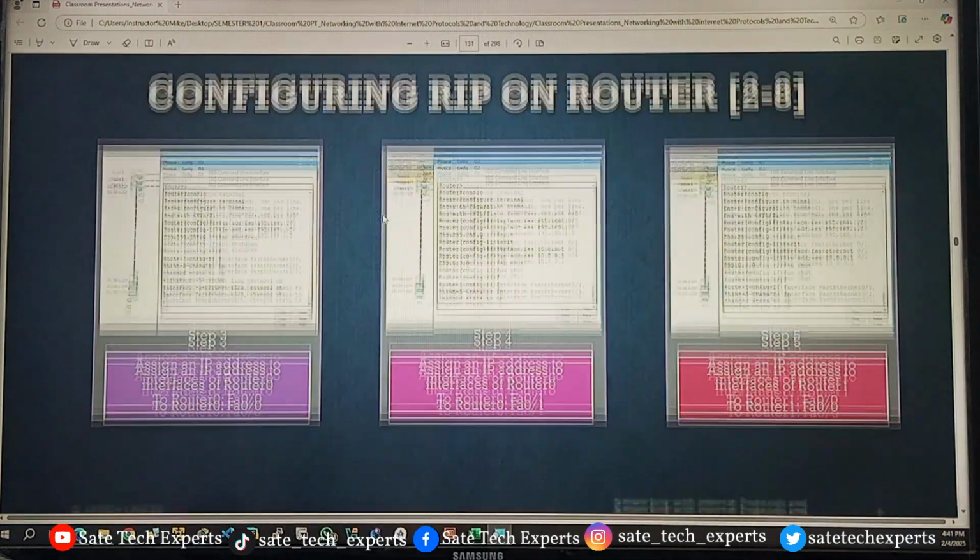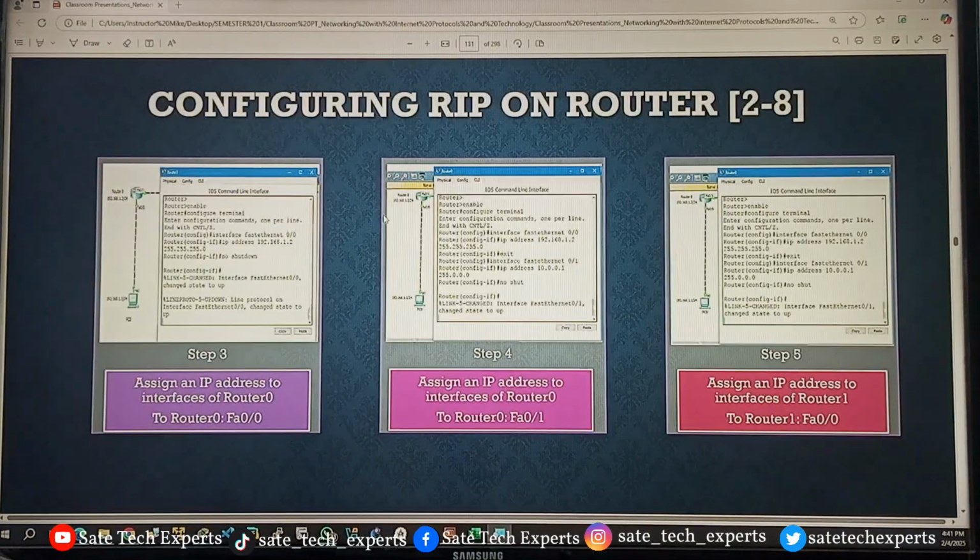How do we configure RIP on Internet Protocol version 4? We configure it on the router, as compared to IP version 6, which is configured on the interface. So here we go.